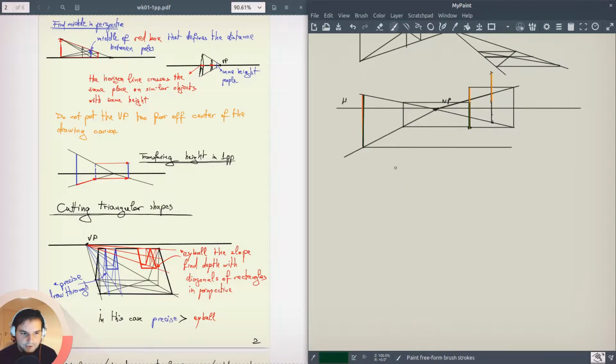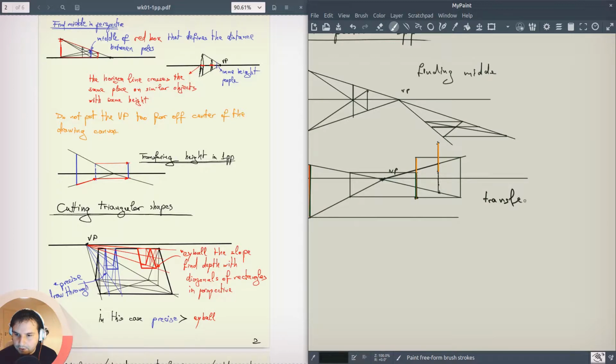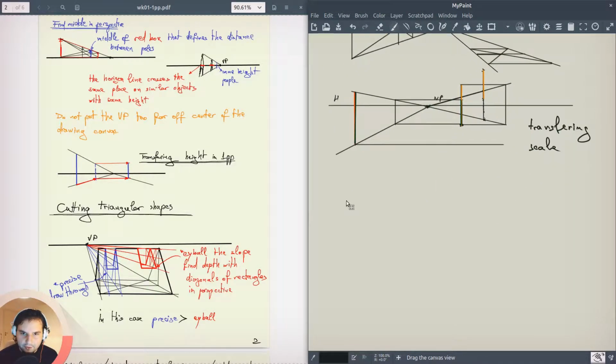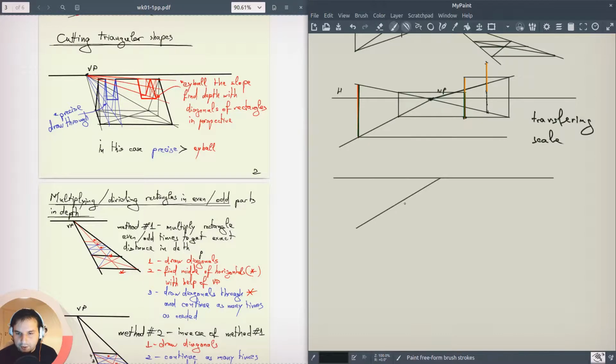All right, next thing. This is called transferring scale. Hopefully that's written correctly. Okay, cutting through shapes, and over here I have a more complex shape. It's like a prism of some sort. The main idea is just to draw through everything, and don't worry about the lines in the background going through your main drawing, because they can be cleaned up later.